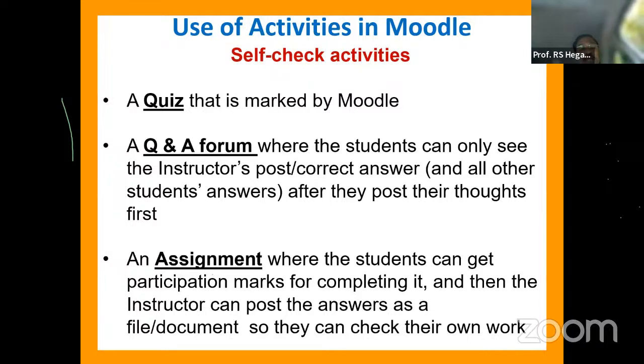Then there is another feature called question and answer forum. It's a single activity. Why? Because we will launch some questions. So whatever you know as a participant, as a student, you will participate and give some answers. And then evaluation happens based on the answers that you have provided over there.